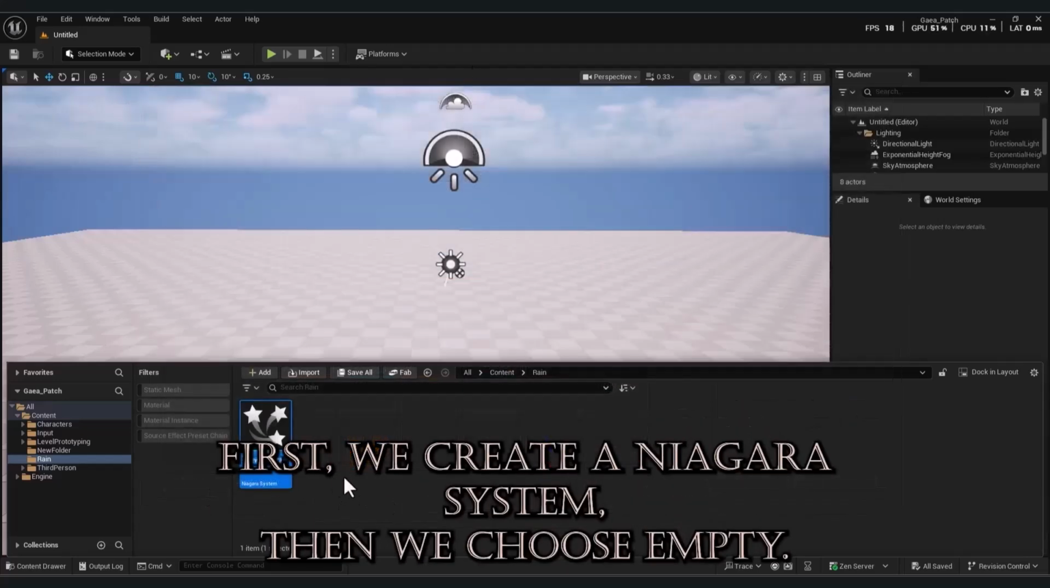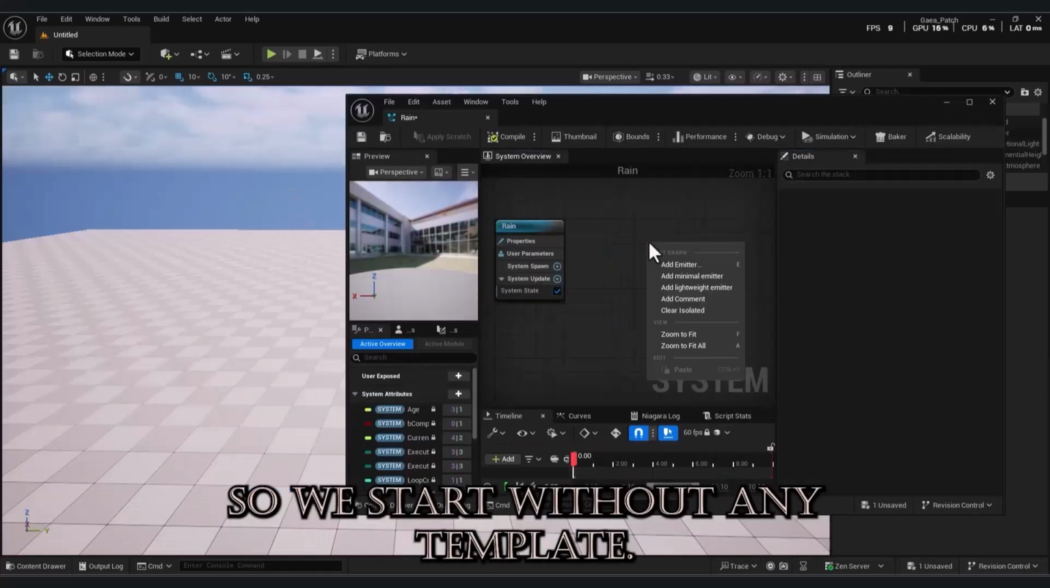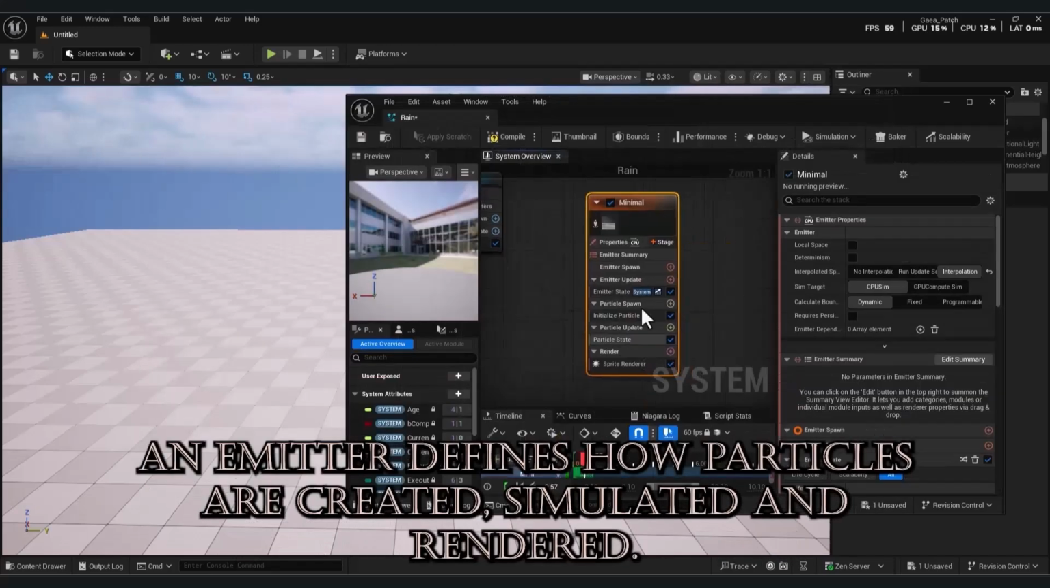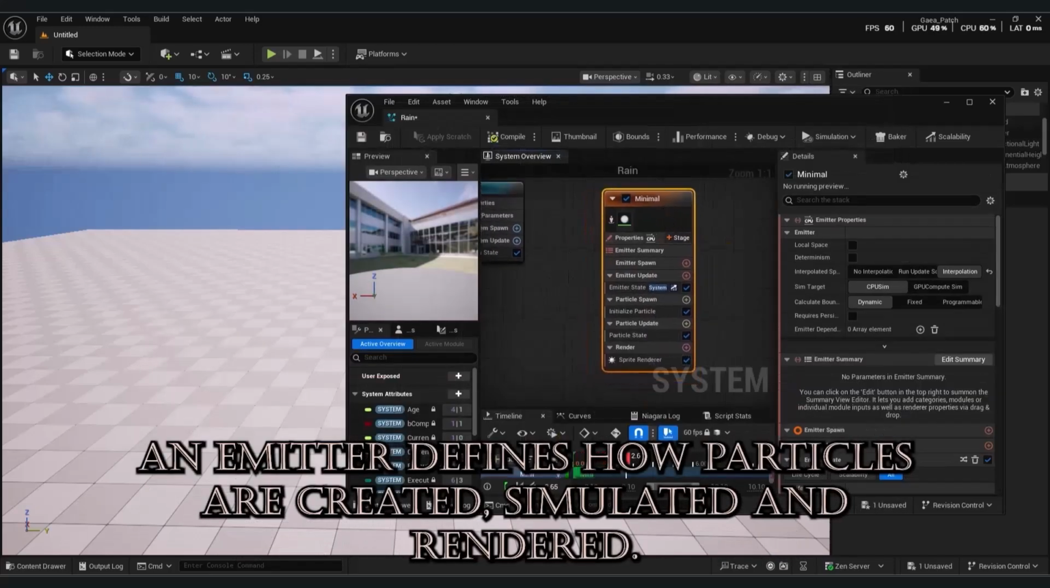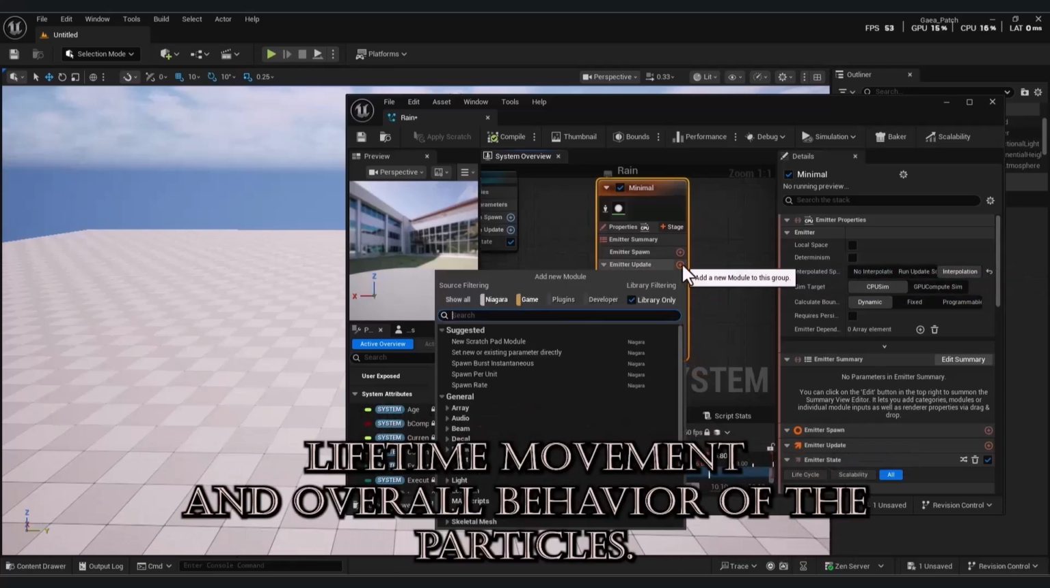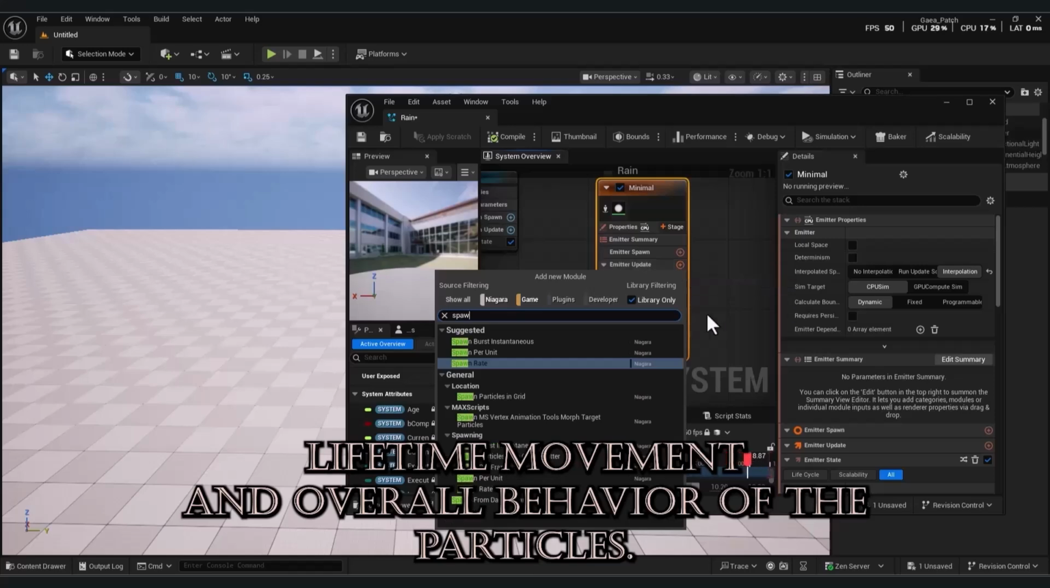First, we create a Niagara system. Then we choose empty, so we start without any template. Next, we add an emitter. An emitter defines how particles are created, simulated, and rendered. It controls the spawn rate, lifetime, movement, and overall behavior of the particles.